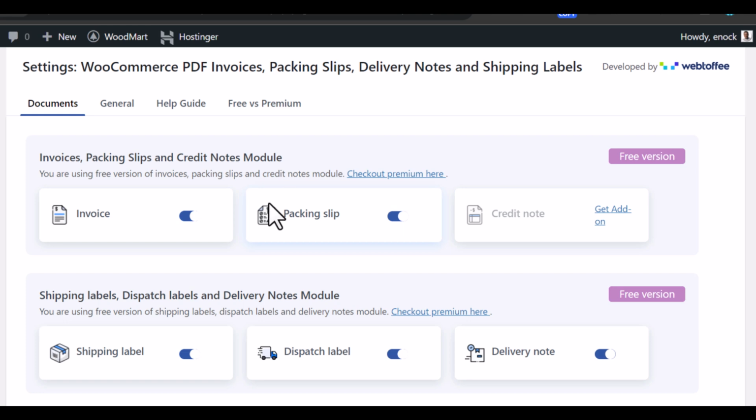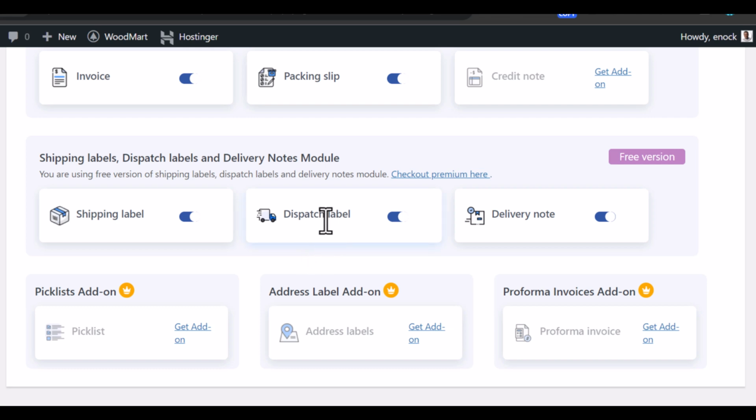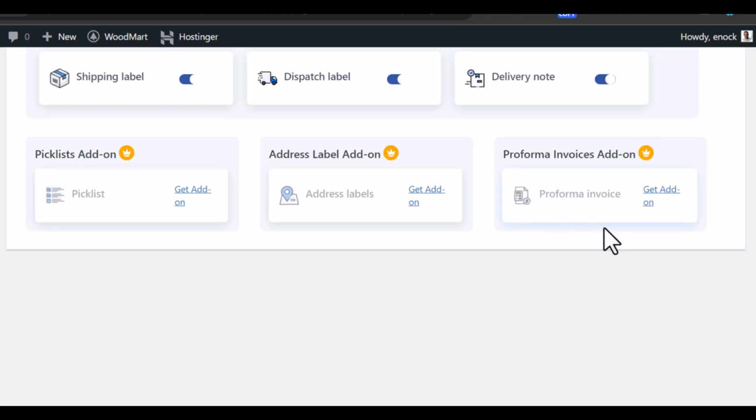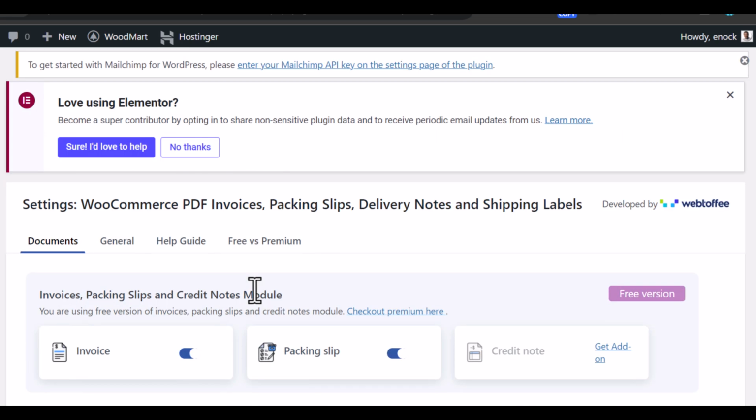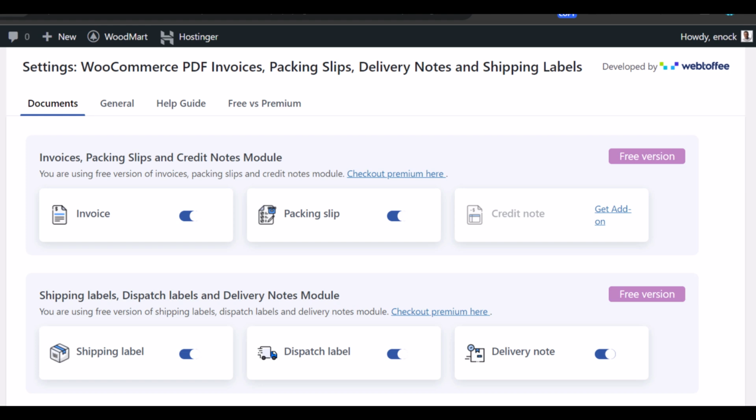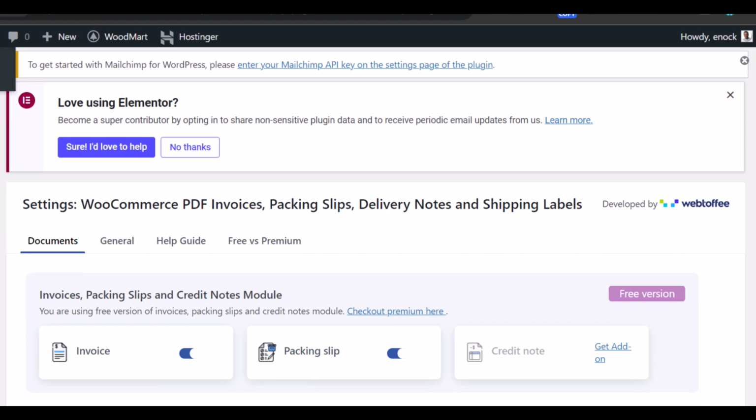So in the free version that we're using, you can generate invoices, packing slips, shipping labels, dispatch labels, and also delivery notes. Okay, there's some more advanced stuff, but I think the free ones are good enough for you to get started. So now, once everything is done, let's say you have an order. So to check on your orders, maybe let me place an order right now on the store quickly.